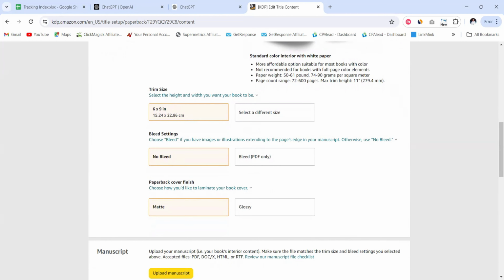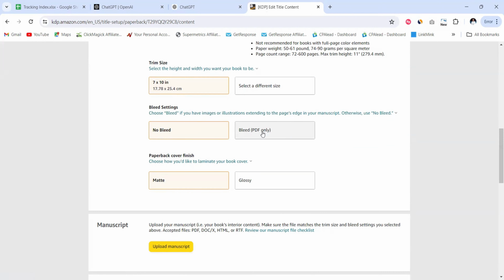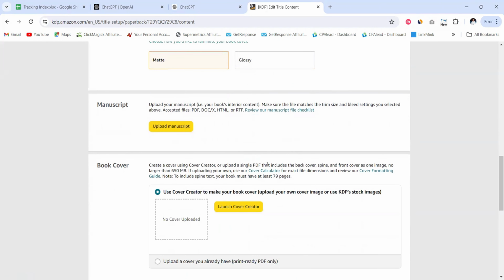All right, we'll go to the next step, which is the page size. Our page size is 6x9, the bleed is a no bleed book, and for the paperback, we're going to leave it as matte. A glossy book is basically the type of book that has a glass-like slippery feel. A matte book is cheaper to make than a glossy book. So if you want to choose glossy, choose knowing that it's going to be more expensive to create, and the royalties, or the amount of money you're going to make, will not be as much as with a matte paperback book.